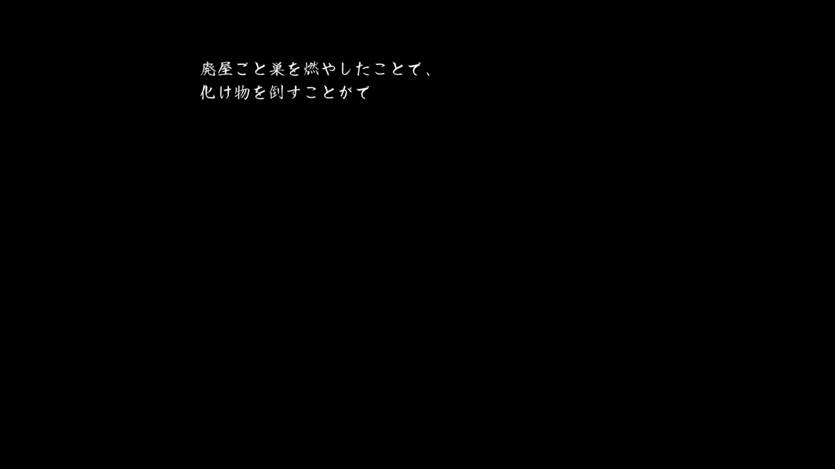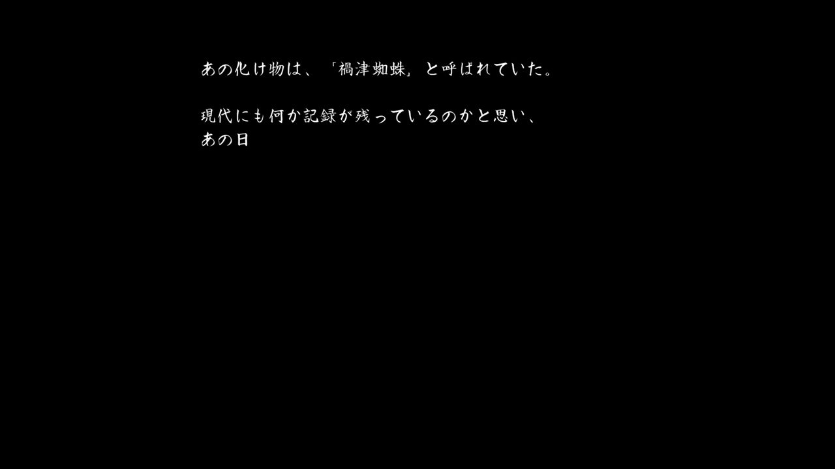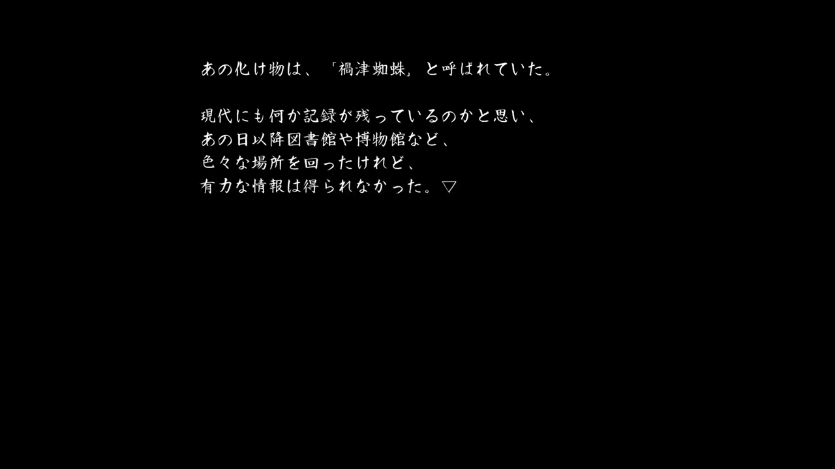"I was able to burn the nest and destroy the monster," Miyoko tells us at the end. She was able to escape and safely reunite with her friends. That creature was called the Magatsukumo, and thinking that she might find some records of it, she has been searching libraries and museums since that day, but hasn't been able to find much of anything.